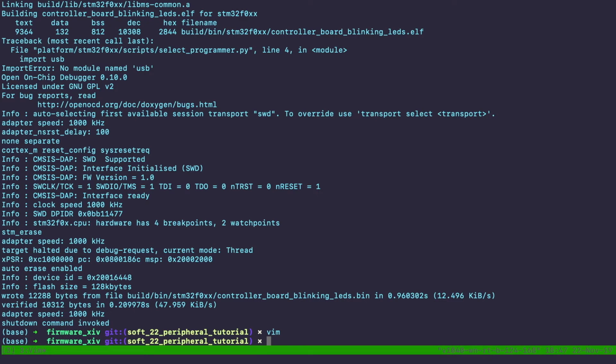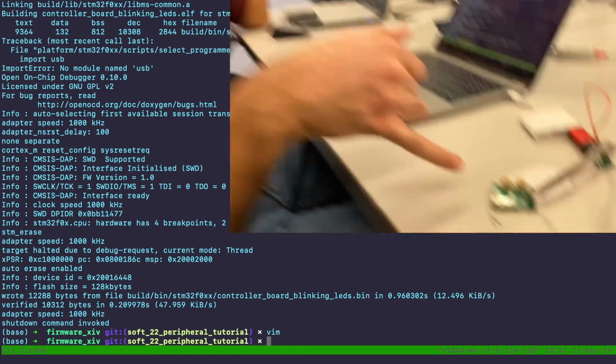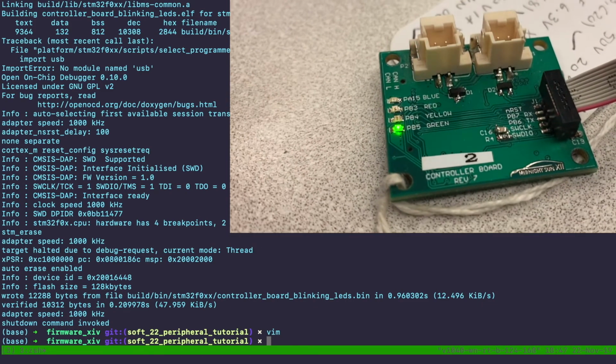I've already run this, but you can just start filming it again. All right, so just zoom in on the controller board. Thank you, but the controller board is more important.